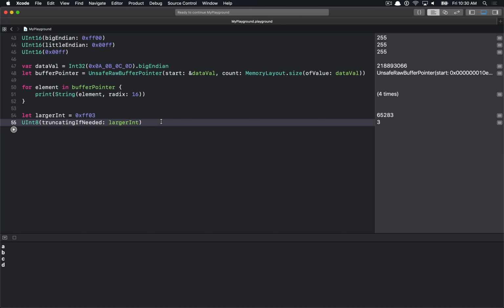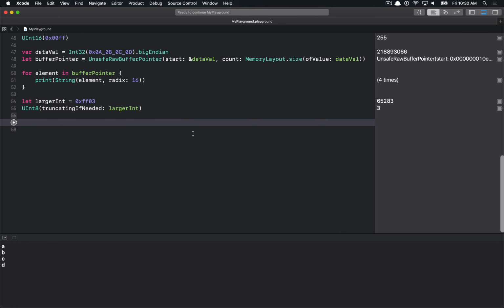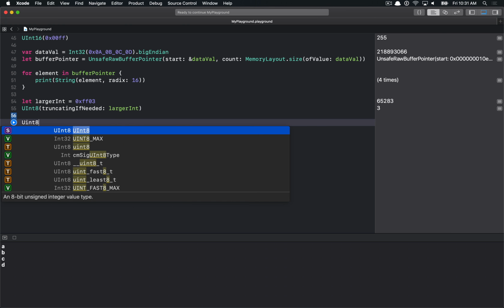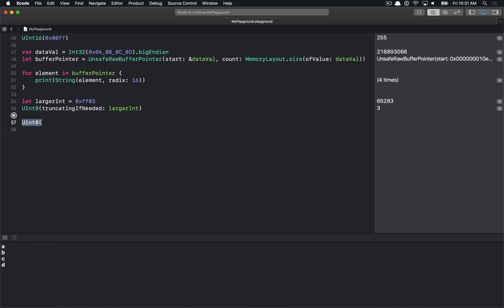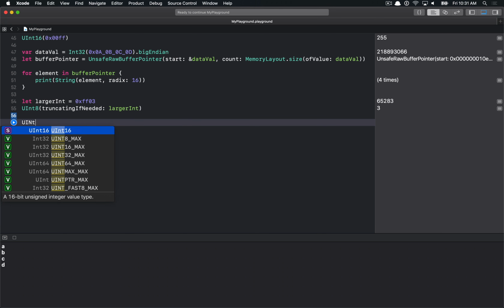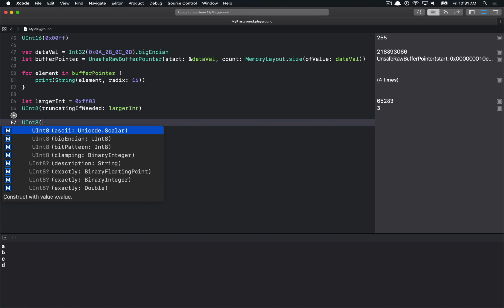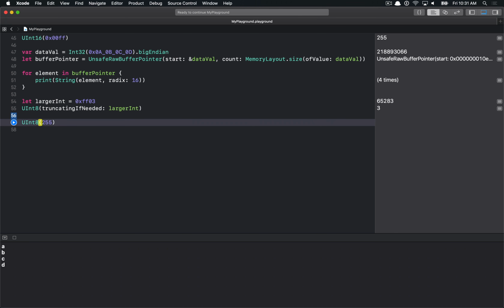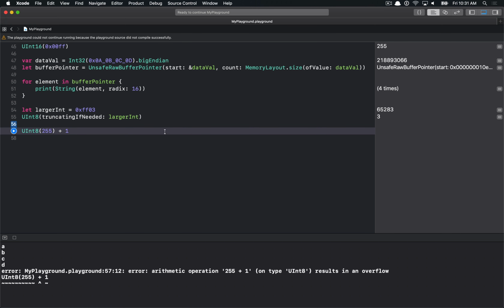Now, let's do another thing where we talk about overflow and underflow. If I have a uint8, let's say I had the number 255, which is the largest integer that it can hold. If I try to add 1 to this, it's going to basically blow up and say you can't do this because you're going to have overflow.